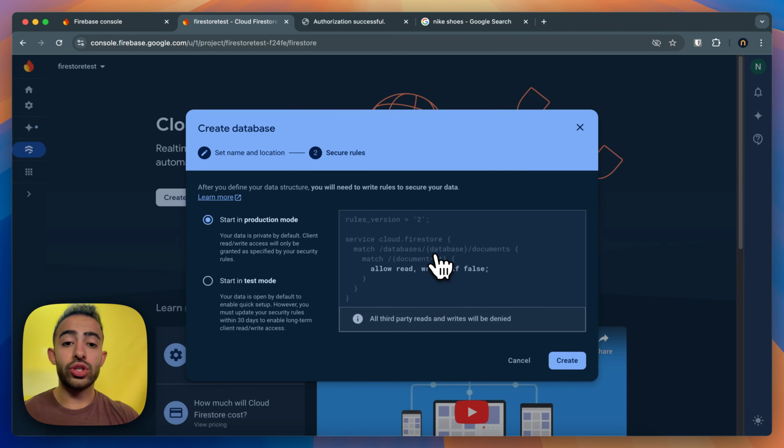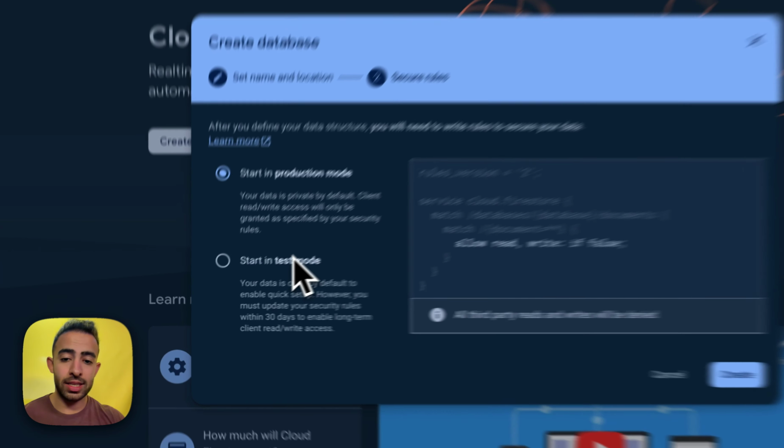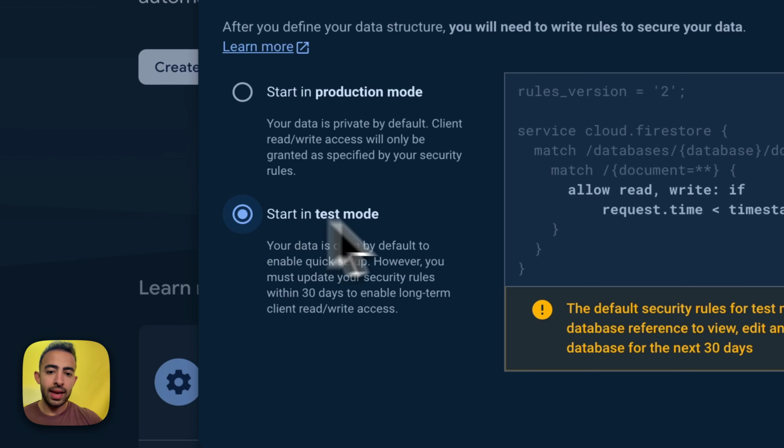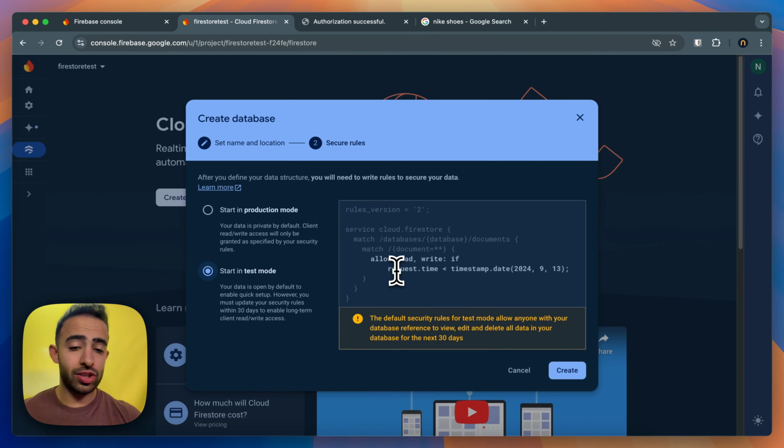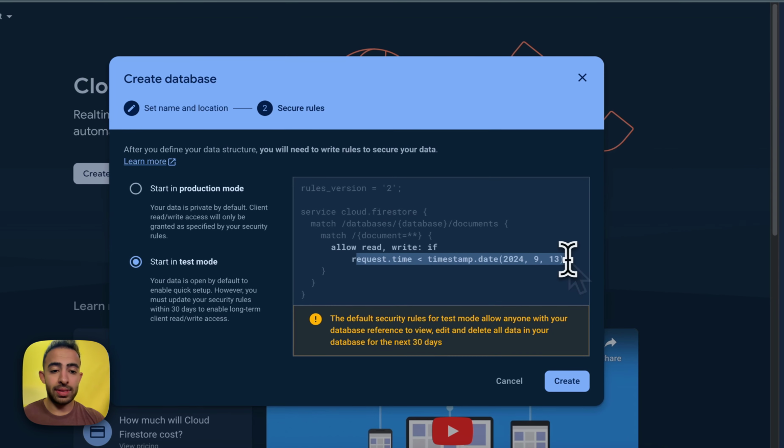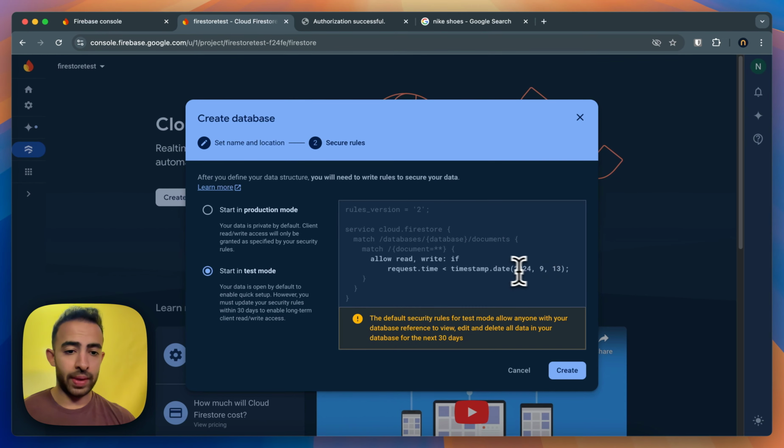The next step is to set the security rules. Here I have two options, production mode and test mode. If I choose test mode, I can see that I can add and read documents from my database without authentication until this timestamp, which is the 13th of September. Today is the 14th of August, so I have almost a month of testing. After this, it will not be able to write in the database.